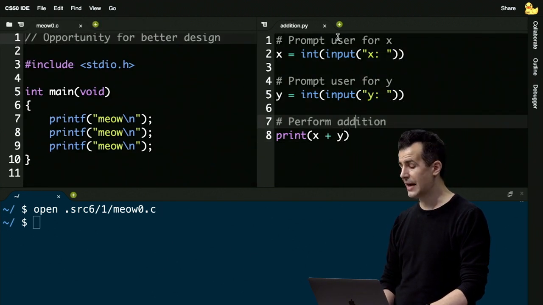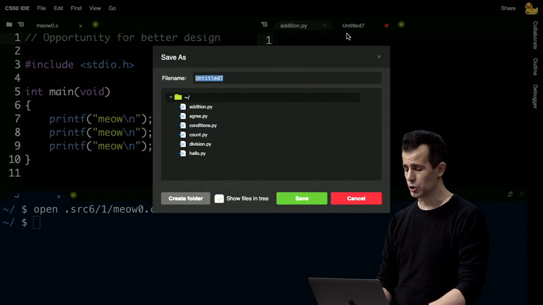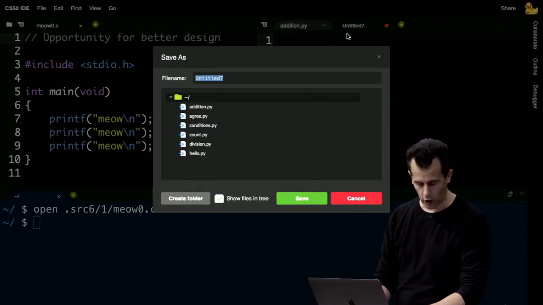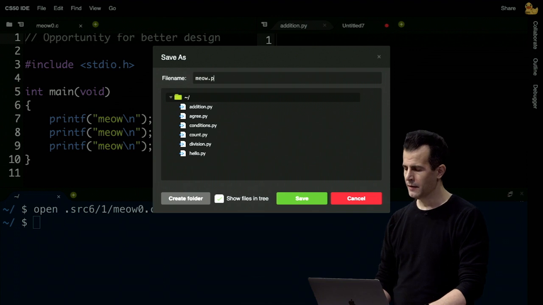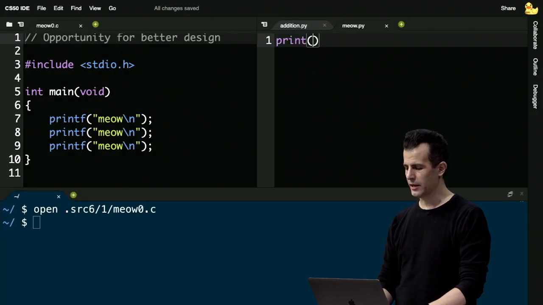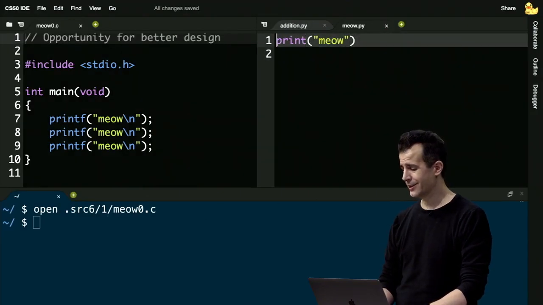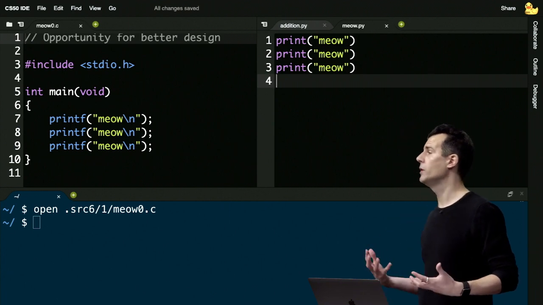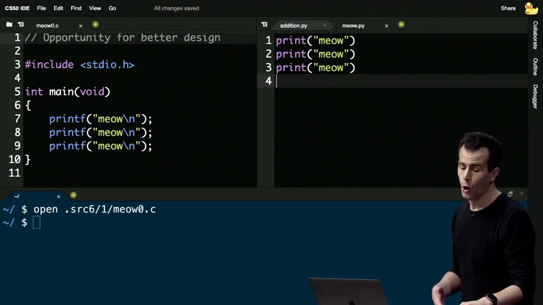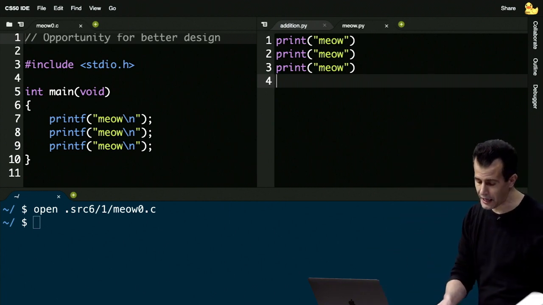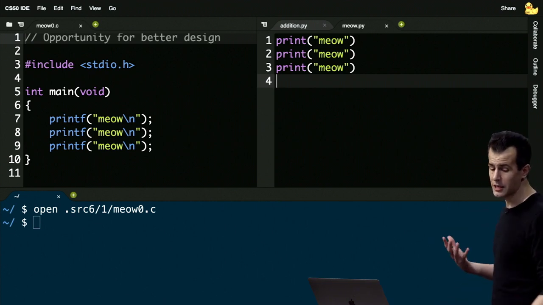So suffice it to say now in Python, it's pretty trivial to do something 3 times like this. I'm going to go ahead and call this meow.py. And of course, I can just do something like print meow. And I can just copy paste that. But of course, the whole point of this example back in week 1 was not to devolve into just copy paste. Surely there's a better way. And we've seen a better way this time.